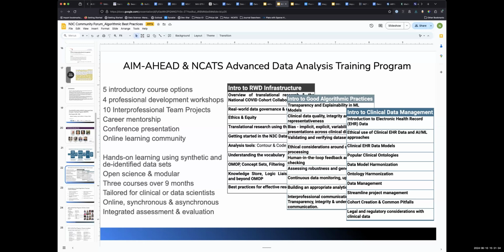There has been a focus on the new education tenet, and allowing students to have some hands-on learning using synthetic and de-identified data sets. There is definitely a focus on open science and modular curriculum, and I think that has been really powerful for the students to see how the work that they are doing plays into or feeds into this overall huge ecosystem that the N3C has built.